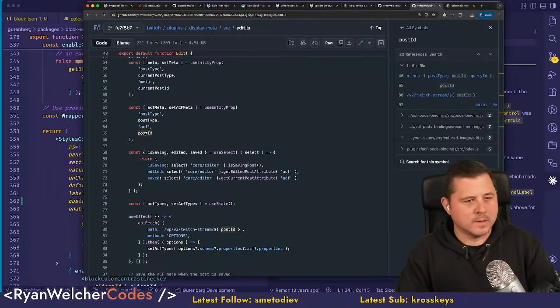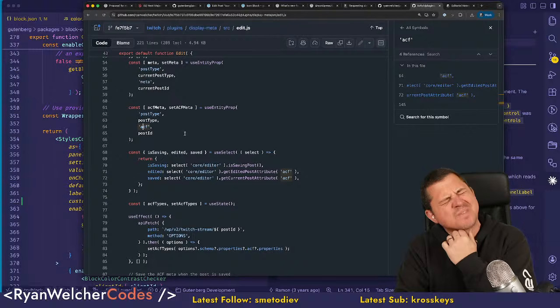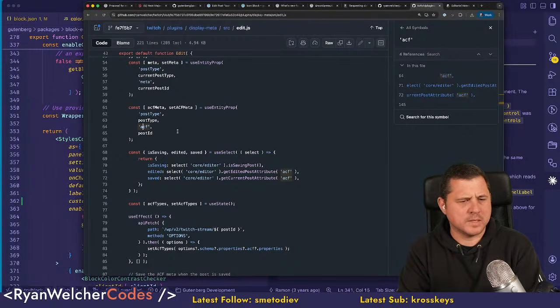And then, oh wait, the alt is probably going to be stored somewhere else, I think, right?